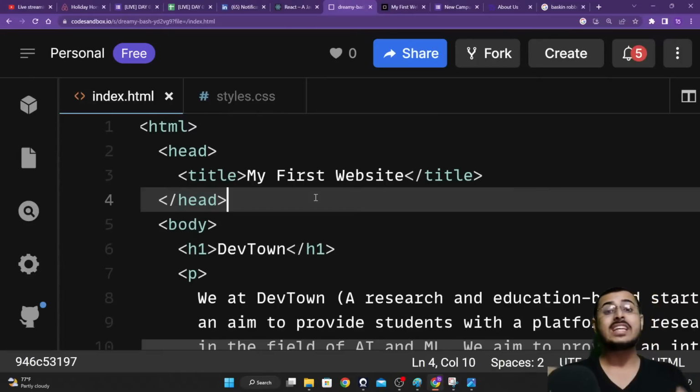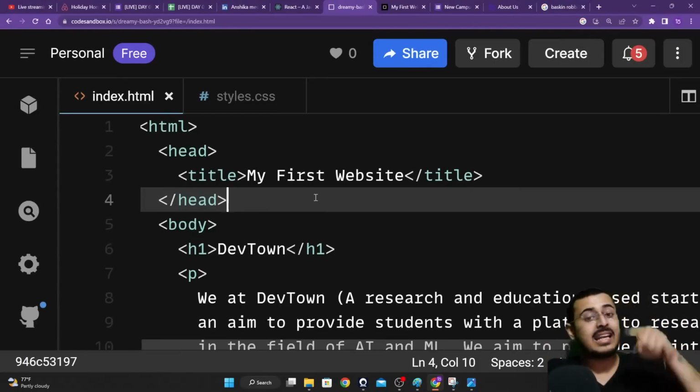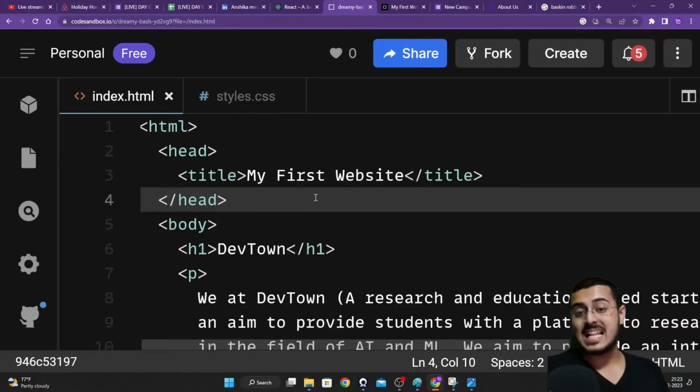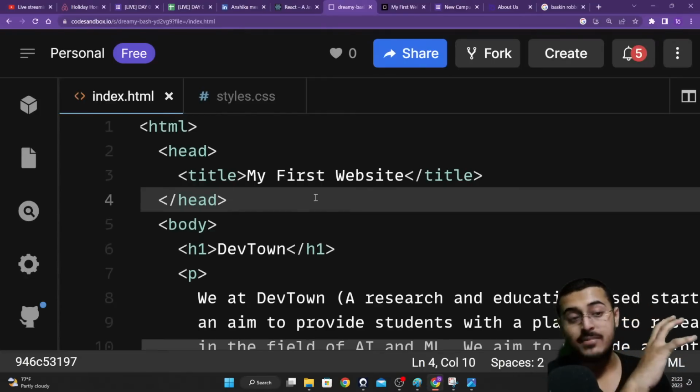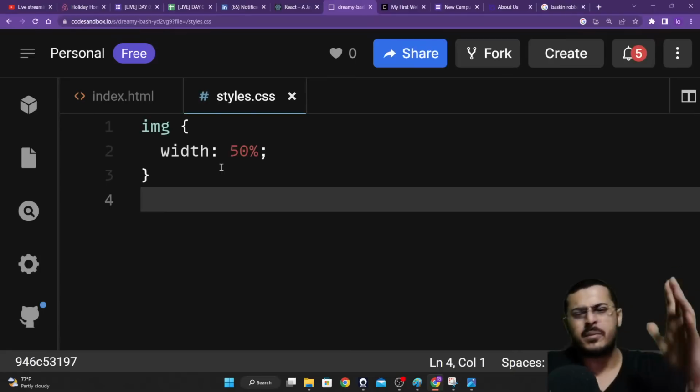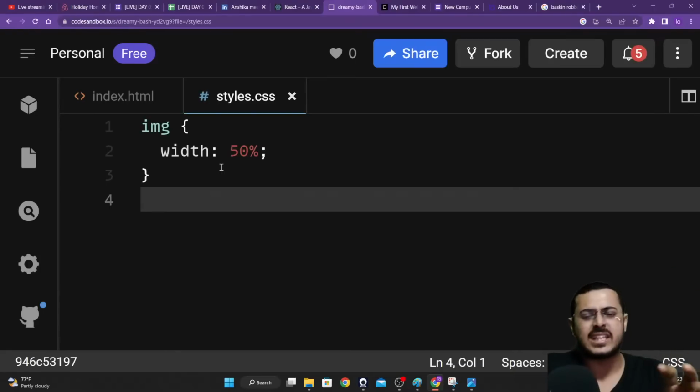So first we need to link the two files together. We need to tell HTML that, bro, your CSS, your stylings are inside of the styles.css file. Now please understand this. Whatever styles you're applying, is that something that is going to come up to your screen? If I write right over here width equals 50%, whatever 50% means, we'll study about that as well. Do not worry.